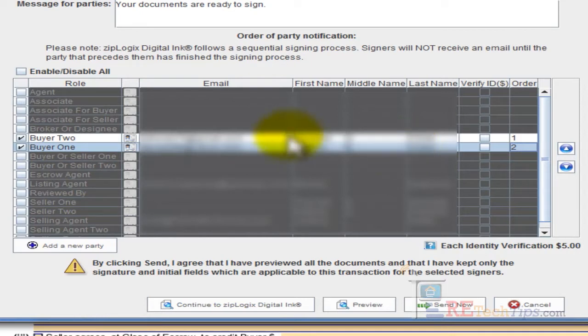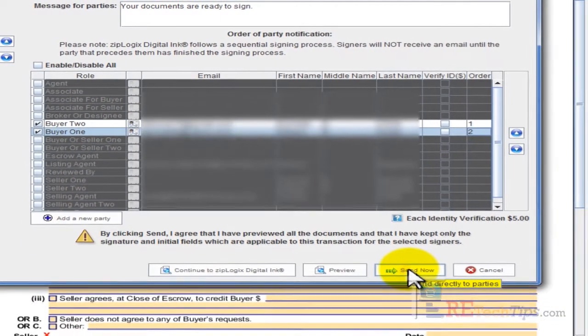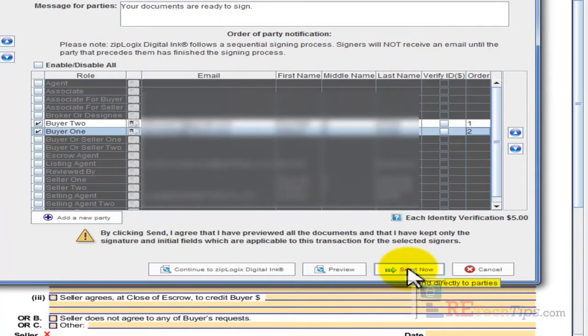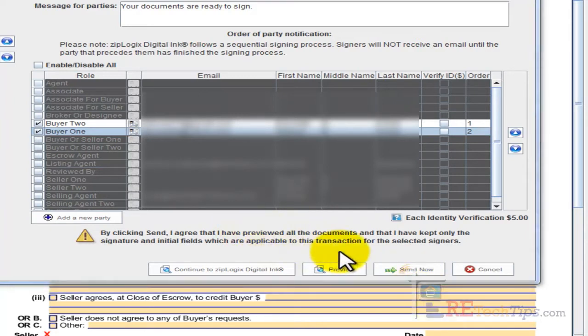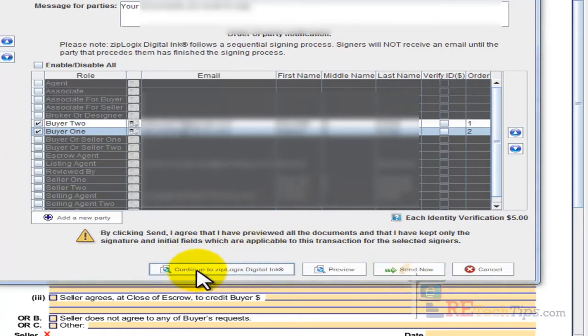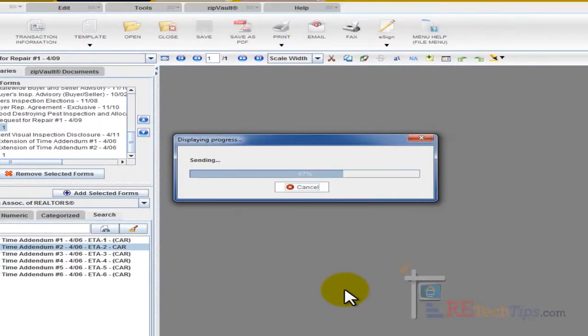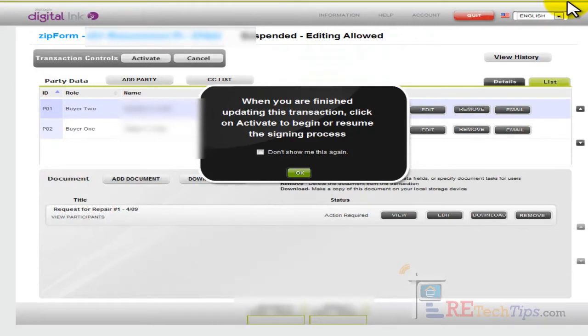So normally from here, we would just say send now, but I want to add other documents. So I want to add these documents to this package for digital signature. So instead of hitting send now, we're going to go continue to ZipLogix's Digital Ink. So this has opened up a browser and brought us to the Digital Ink website.